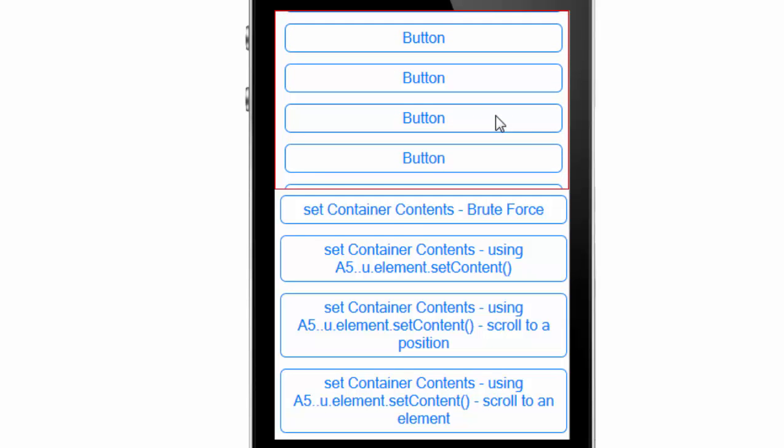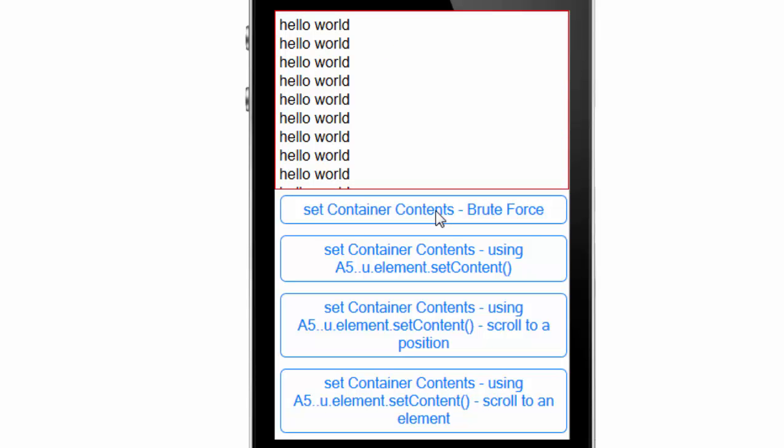Now let's say we'd like to change the inner HTML of this container to something else. So I'm going to use the standard technique that many people might use, which is get a pointer to the container and then just set its inner HTML. So I go ahead and do that, and at first glance it appears like the action has worked.